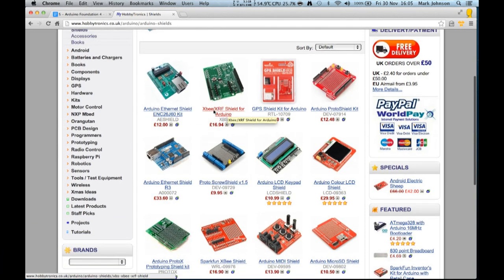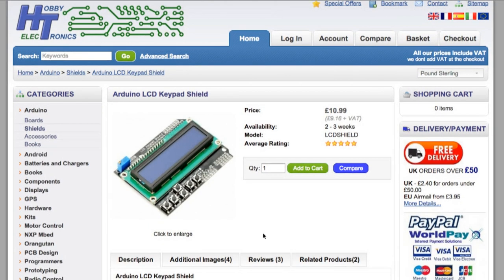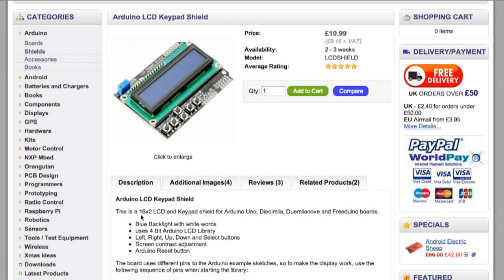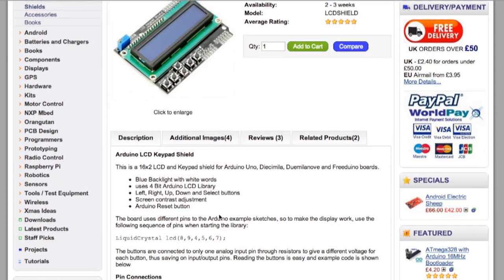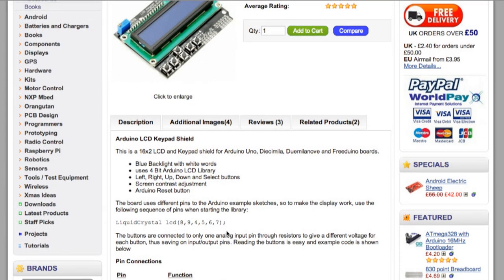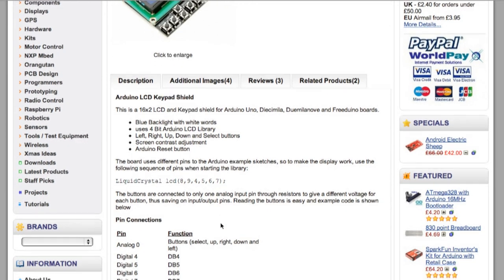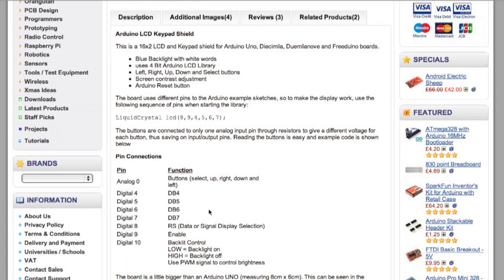There's the Ethernet shield, there's an XB, which is a little radio module, there's a GPS shield. But this is the one we have got here, which is the Arduino LCD keypad shield for £10.99. If we have a look at the description, it tells you that it has a 16 by 2 LCD, so that's 16 characters wide by 2 rows, but it also has a keypad. And it tells you which pins it uses, because you need to make sure that those pins are not being used by anything else, and it uses pins 8, 9, 4, 5, 6, and 7. 8 and 9 are control pins, and 4, 5, 6, and 7 is where the data from the Arduino will come from. And then it tells you more about those pin connections.